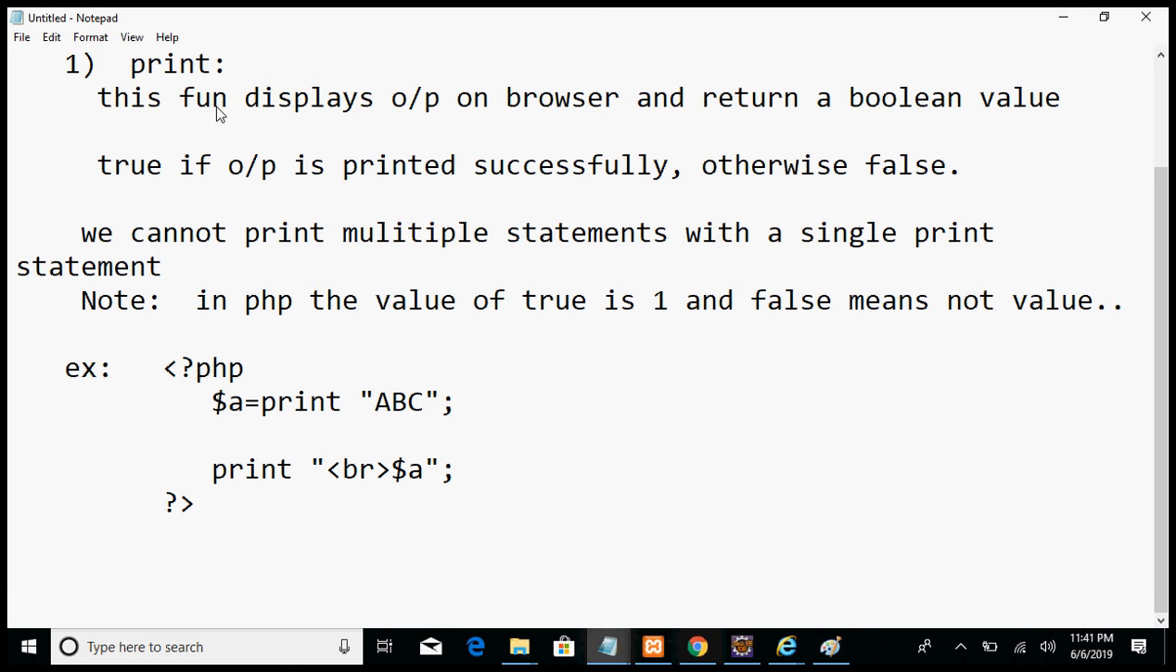This is a simple example for the print function. Now we'll see the same example and we'll see how we can get the outputs.